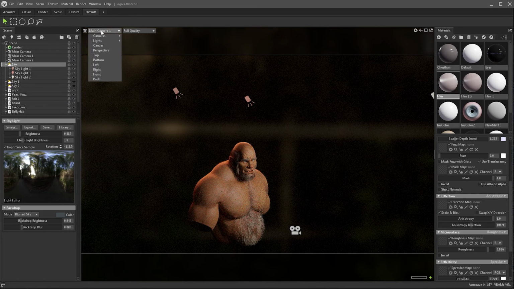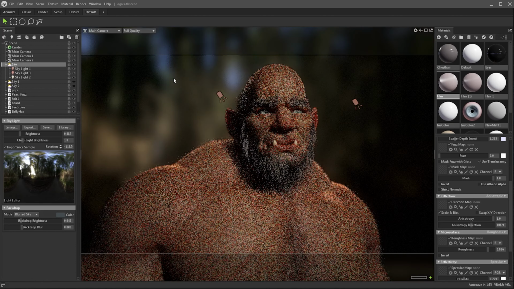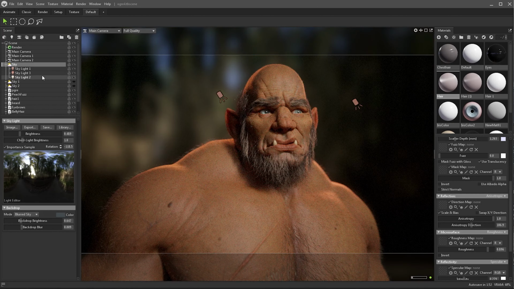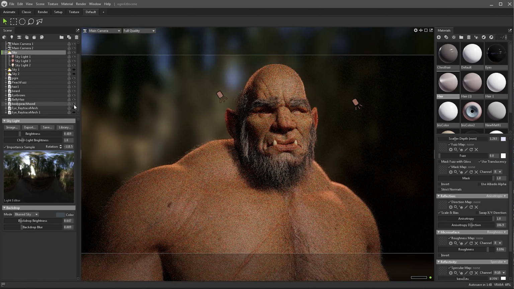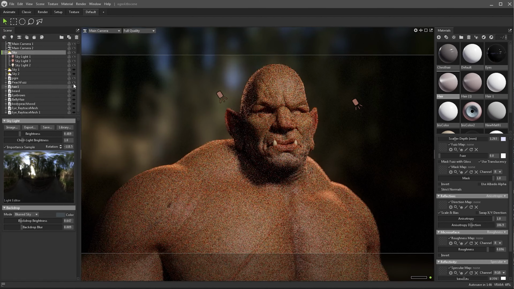So for the scene itself, there's no fancy organization or anything like that. I'm just importing all of my meshes. I've got the ogre, and then all of the hair pieces that I had exported as geometry.